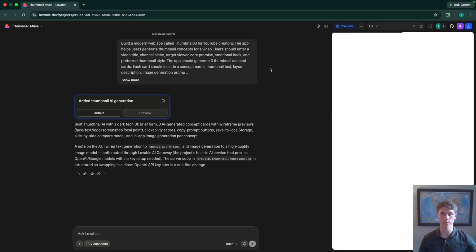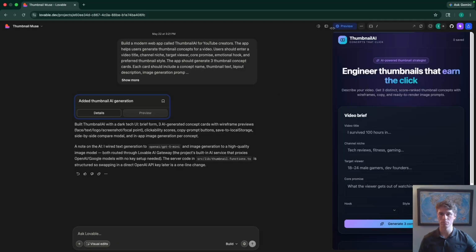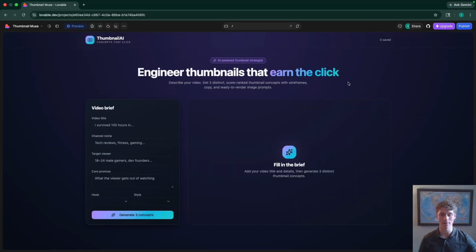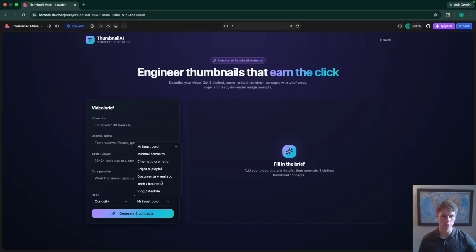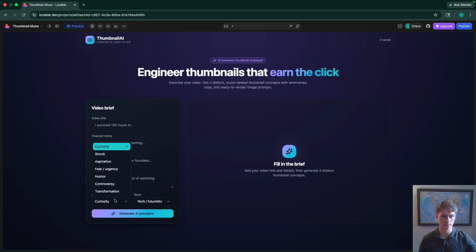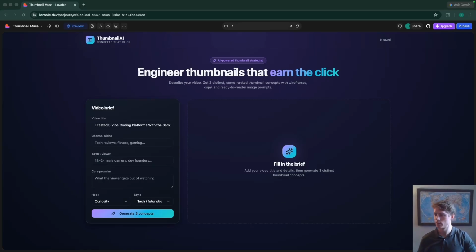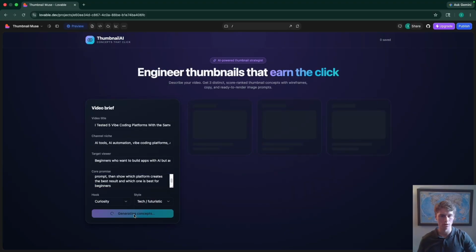That was pretty quick, only a few minutes, and look at that. Now that looks pretty clean. Let's go ahead and fill out the form right here, created on the left. We're gonna select Tech Futuristic, and we'll do curiosity, and let's paste those same values in. We got the same title, same niche, same target, and the same promise. Okay, let's generate it. Doing some thinking, figuring it out.